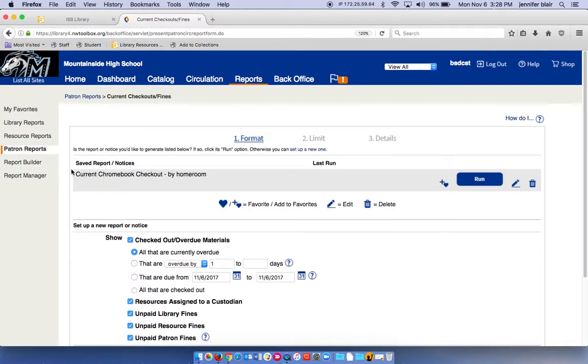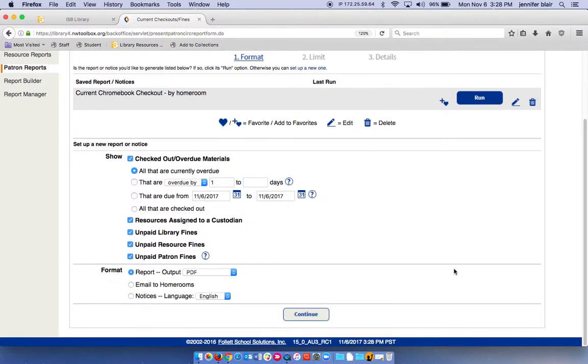And you're going to skip the saved reports up above. And you are going to go down to the bottom where you set up a new report or notice. It's in very small letters, but this is where you set up any new report that's not saved. You want checked out overdue materials, and you want all that are currently overdue. You are going to skip all that are checked out. That is only for the end of the year.